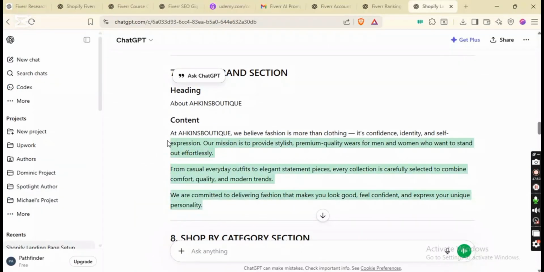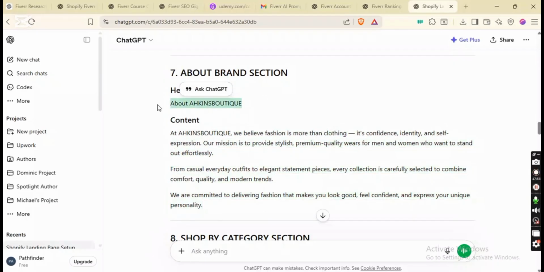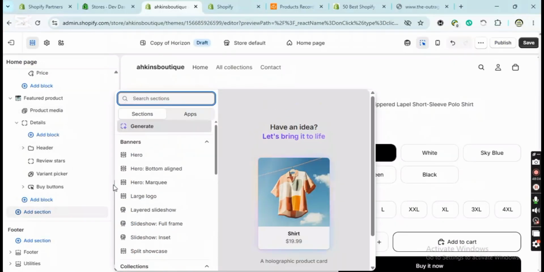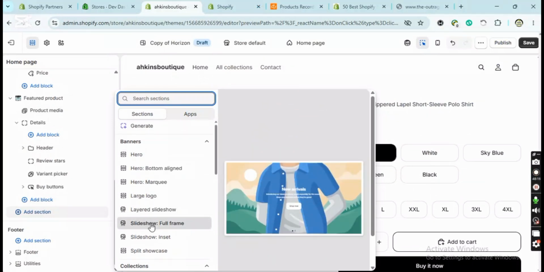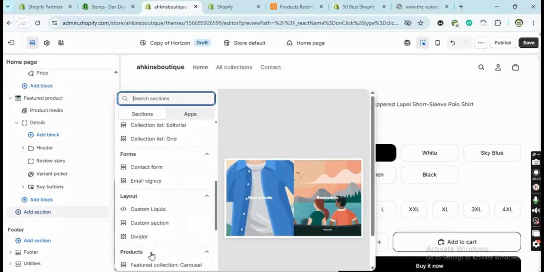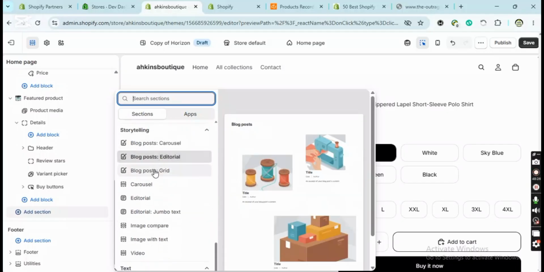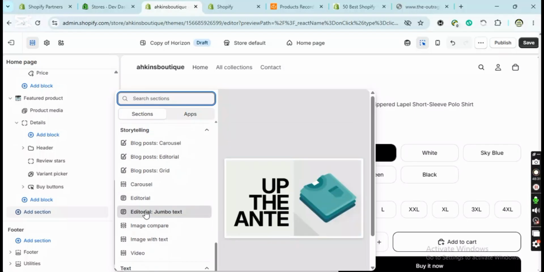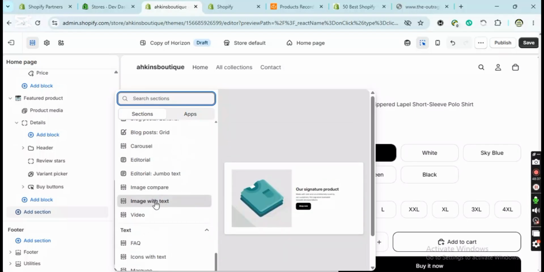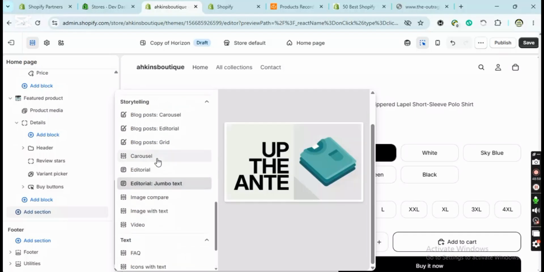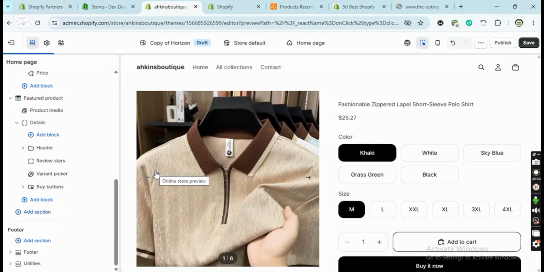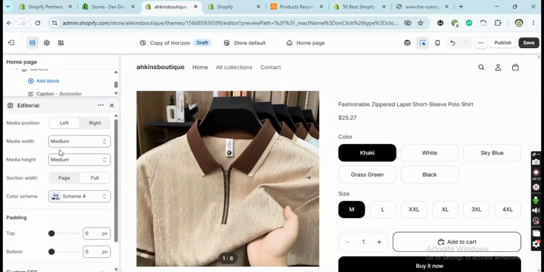Then the next thing is about our brand. So we copy and text, and I'll be using an image with text for this one. Image with text, let's look for it. Yeah, something like this. It's image with text. This one is used for testimonial. Article 1. Testimonial. So this is what we actually need.